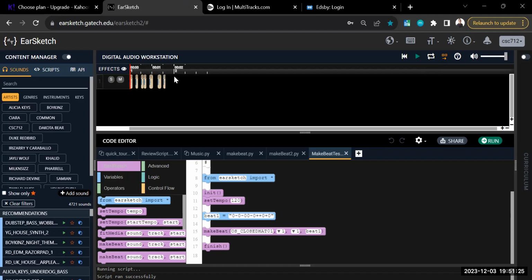So what if we wanted this to repeat for a whole song? Here's the problem. As it stands right now, the only way for us to do that is to repeat this make beat function over and over again and just change up the starting measure. However, we have a much easier way of doing this, and I'll show you.